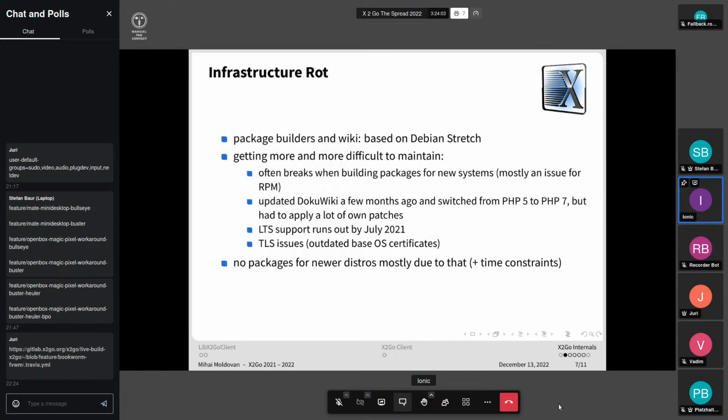Okay, now both package builders and the wiki, which are on the same machine actually, are still based on Debian Stretch. This is old stable by now. It's getting more and more difficult to maintain because things break, because new distribution versions are being released, and they need specific features within package stacks such as RPM and DNF.